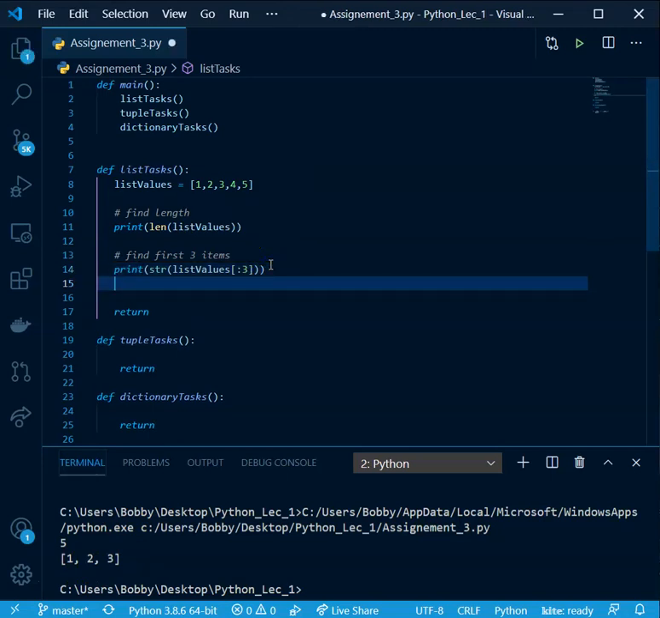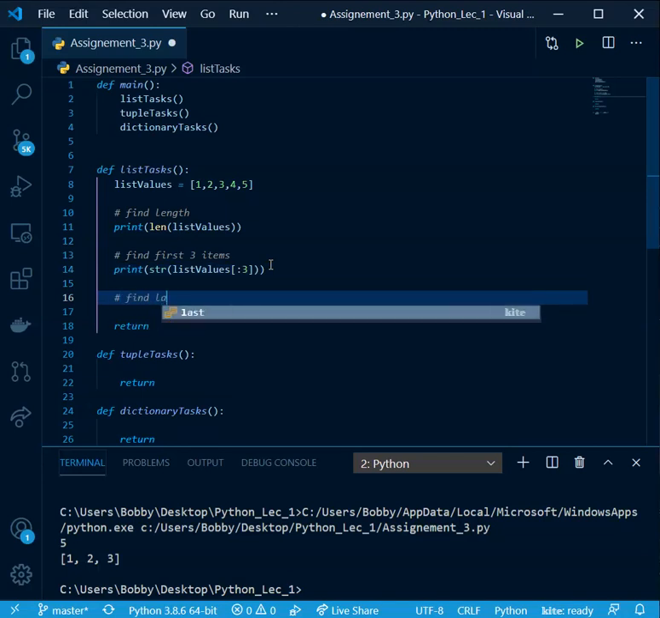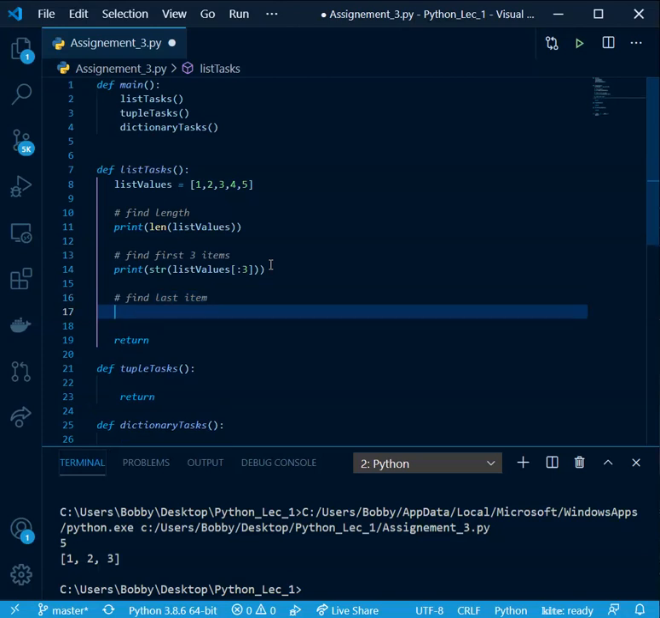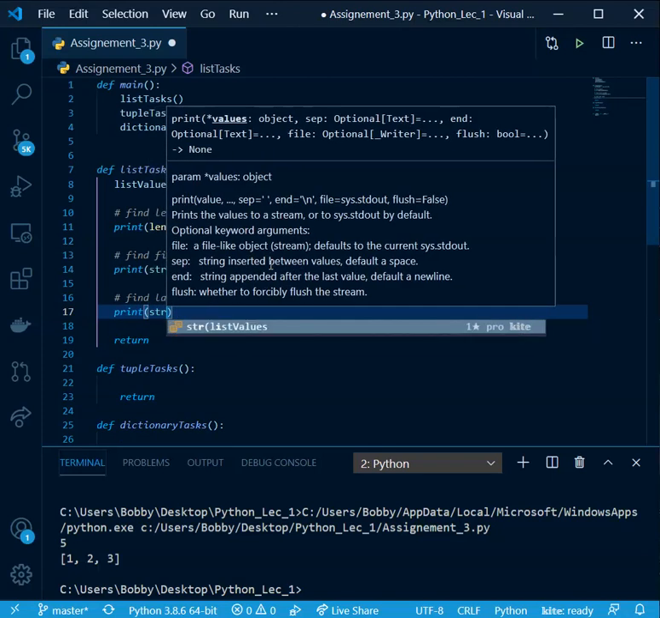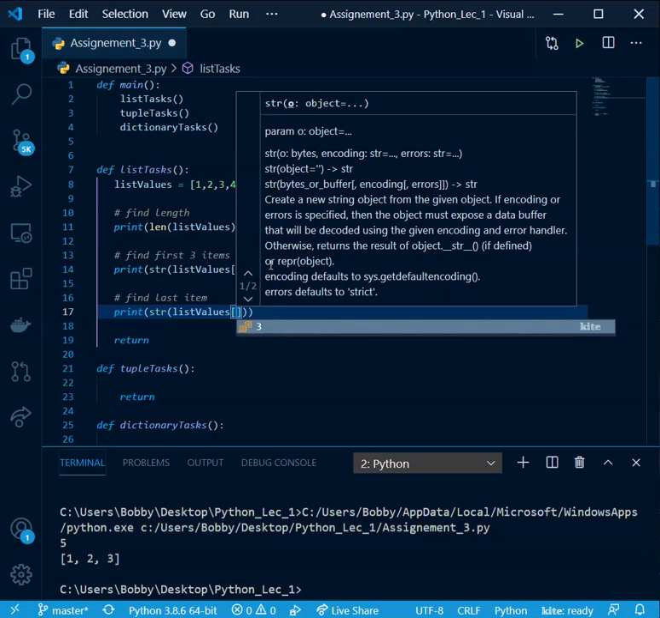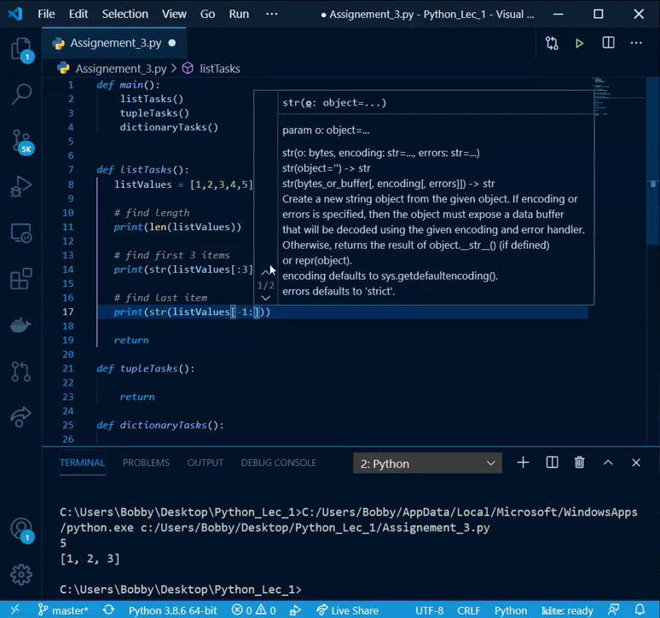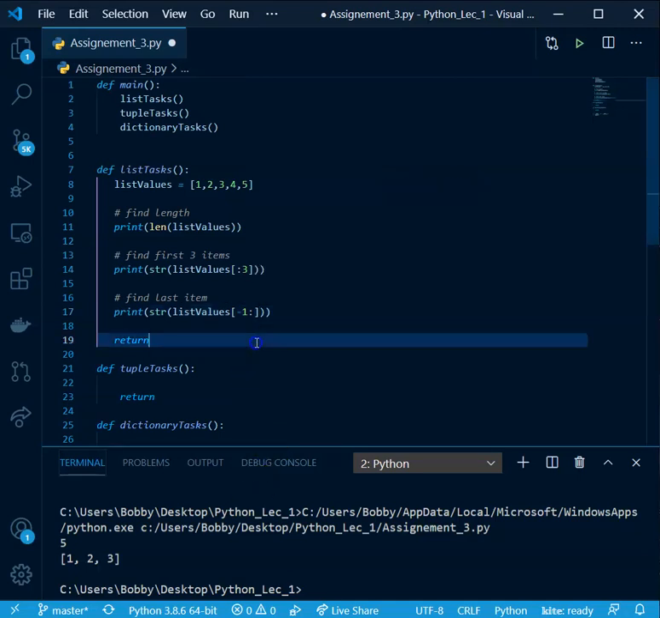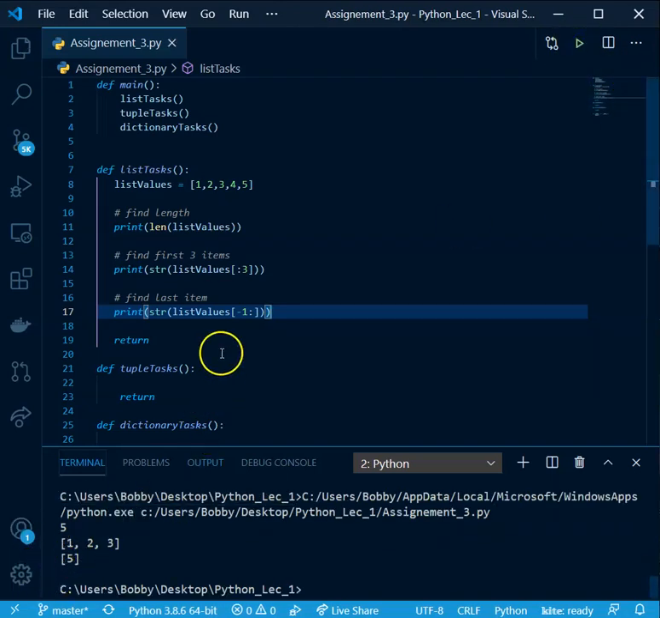Now it wants us to find the last item. So that's pretty easy too. Okay, so now this time what we're going to do is we still need this symbol, the open close bracket, but this time we're going to put a -1. And what this tells us is to start at the end of the string and capture the first character. So that's going to get us our last item. That's what that is. Okay, so let's go ahead and run this again. And there it is. The last item is 5. 5 right here is the last item. It shows up again. Okay, nice.